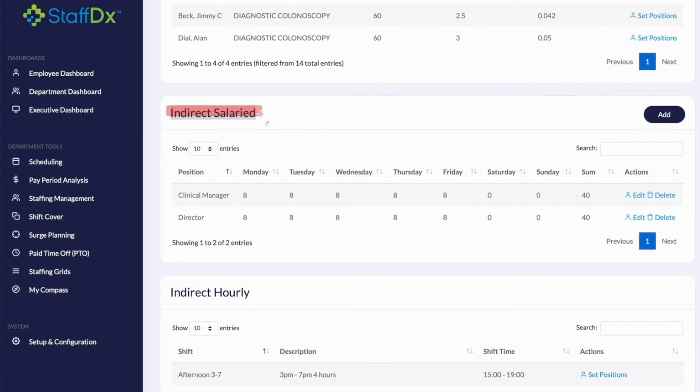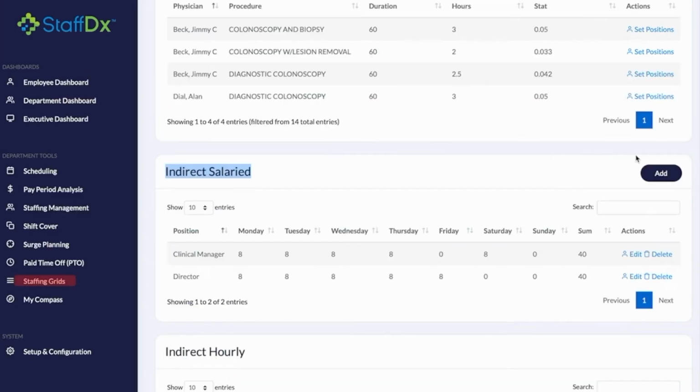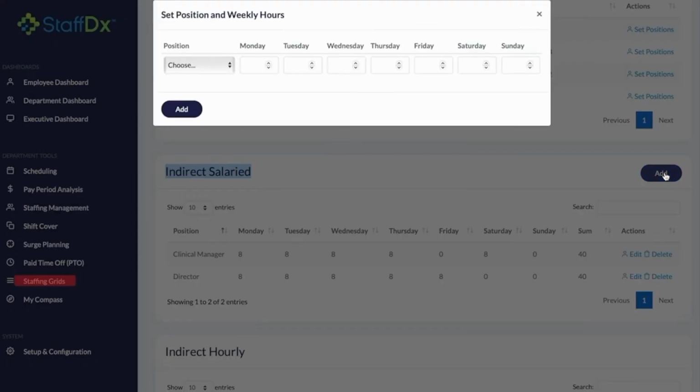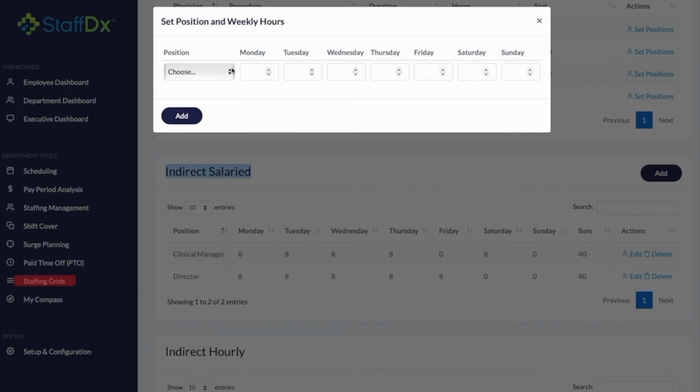Now scroll down on your screen to the Indirect Salaried section. This section is to be completed for only salaried staff in the department, whether they are involved in the procedure or not. Click the Add button at the top right corner of the section. Click the drop-down button under the Position column to add a resource.